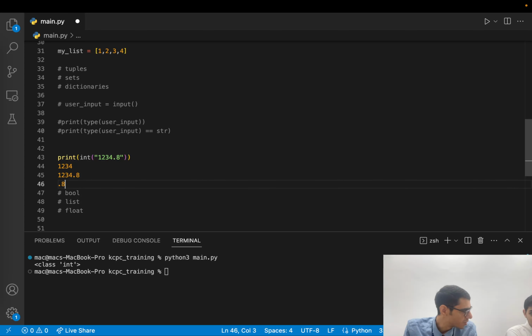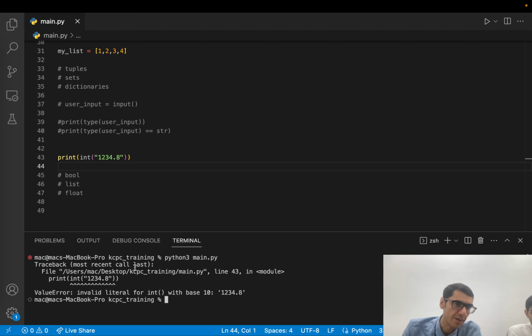So if we want to make it an integer, which one should we pick? A, B, or C? A. A, correct. And this is actually the output. So it will by itself strip it. Oh, actually, it will not even allow it to convert, because it's an invalid literal for int. In conversion, it will not convert it. Which is strange, actually.